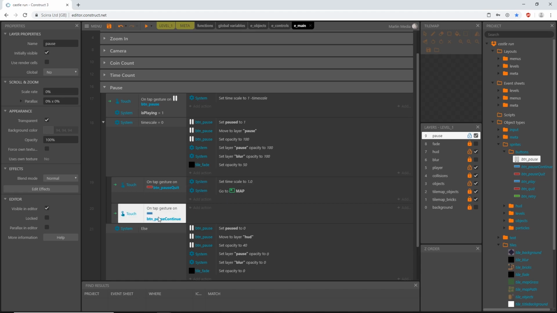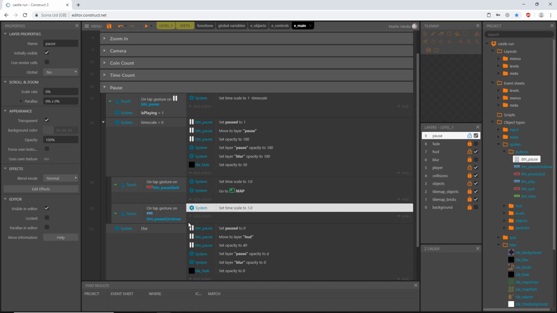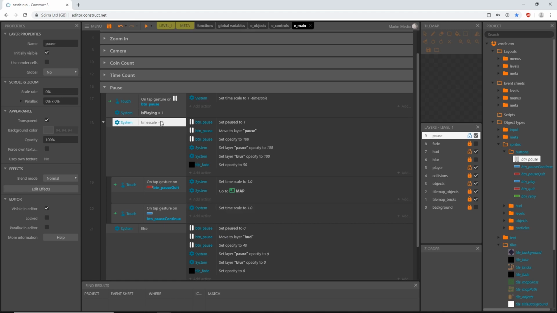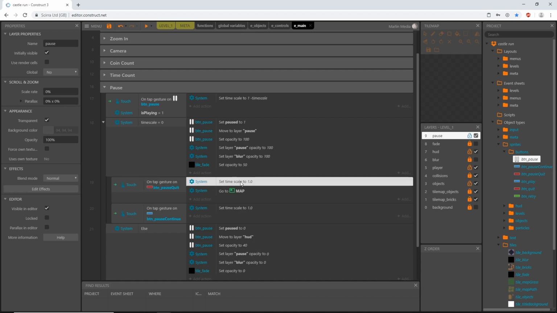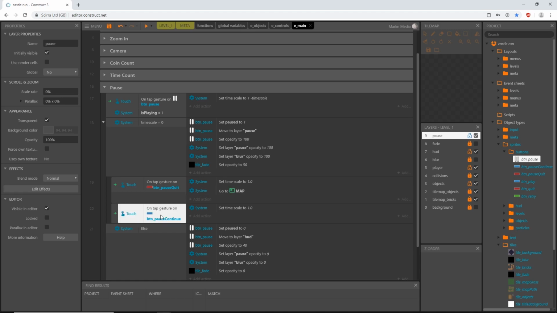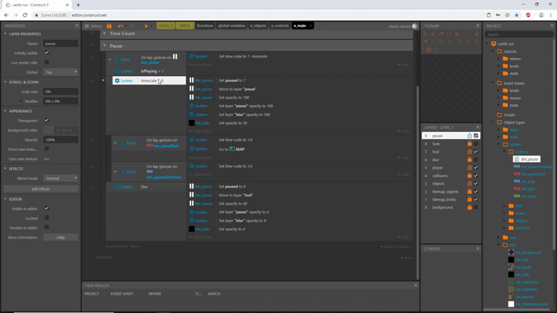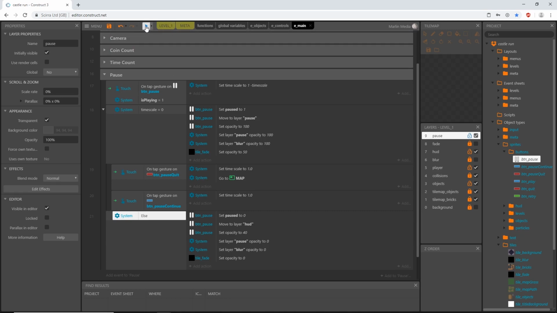And then when we press continue, I also want our timescale to go back to full speed. So we can really just highlight this and copy it. So now when we pause the game, all this stuff occurs. We have our buttons. If we quit, we set the timescale back to full speed and then go to the map. But if we continue instead, it's just going to set the timescale back to 1, which means the timescale is no longer 0. And if the timescale is anything other than 0, it's going to run this code and get us out of our paused state. All right, let's go ahead and test that out.